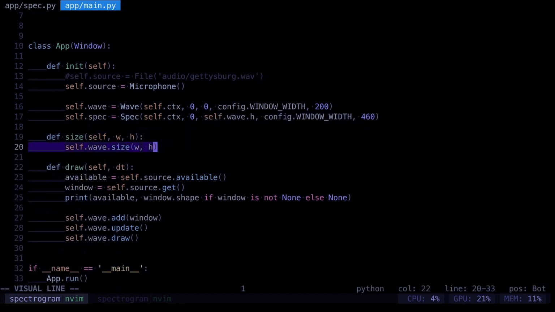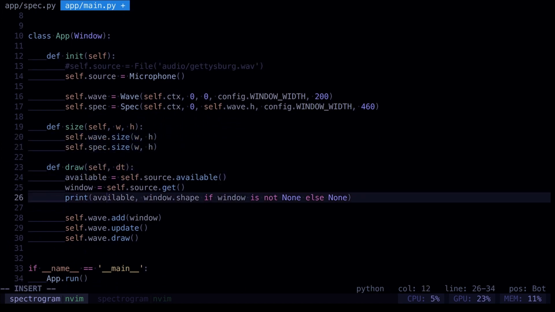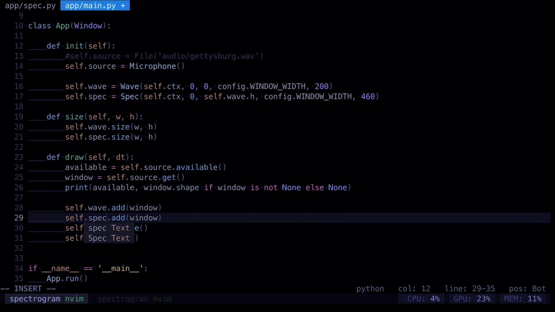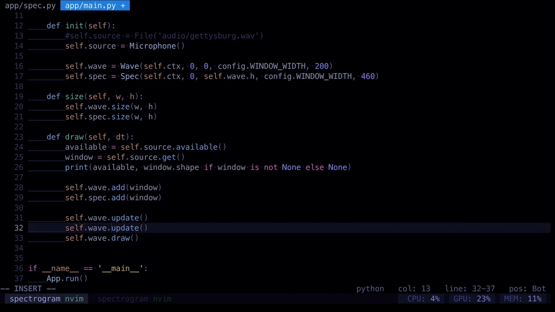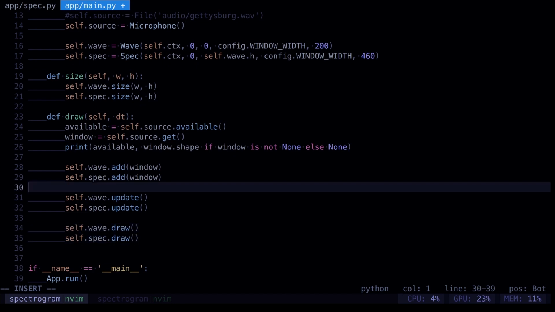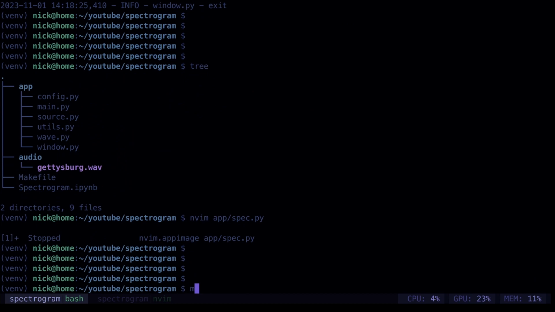And a size, we need to add that here as well. And add it to our spec. We're going to update our spec. And then we need to draw our spec as well. And that should do it. Give it a go. Save and run.